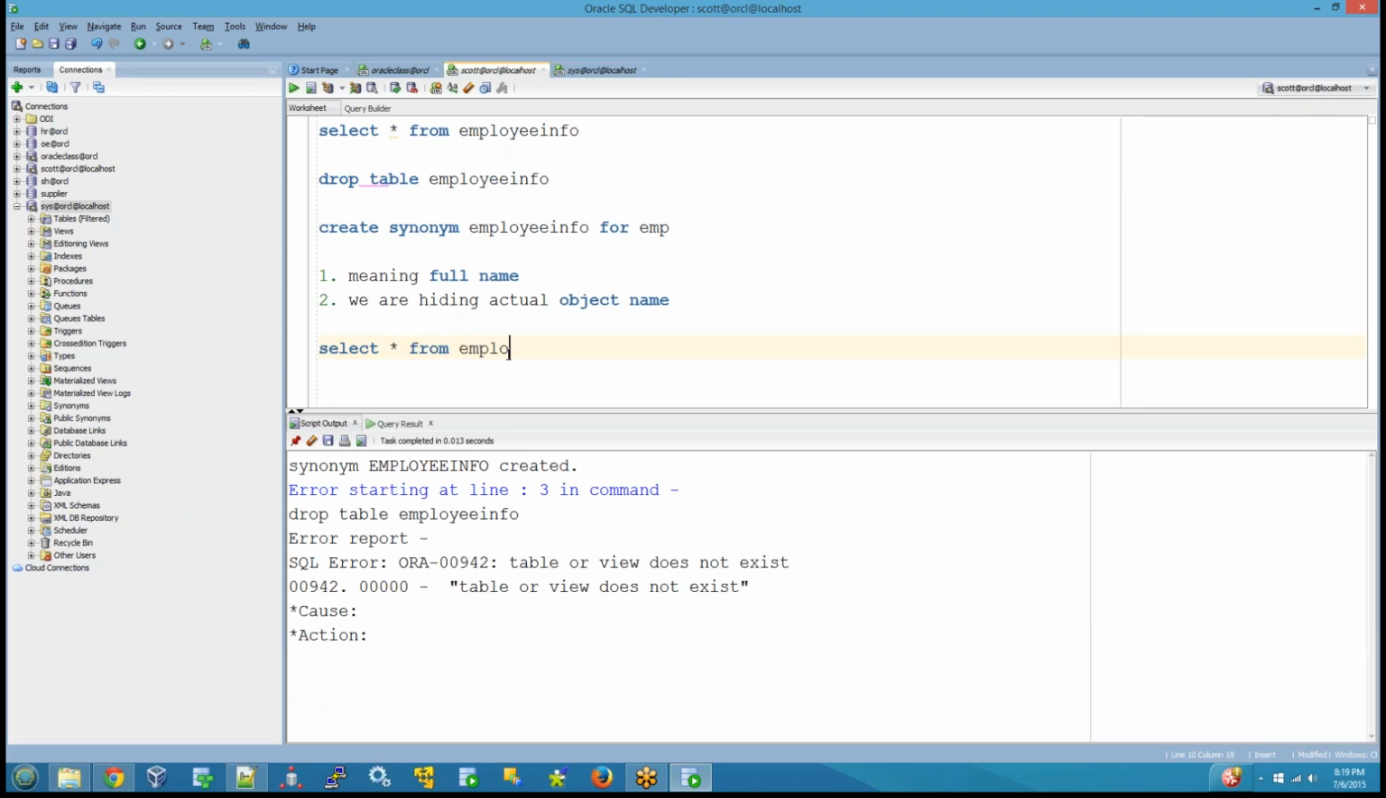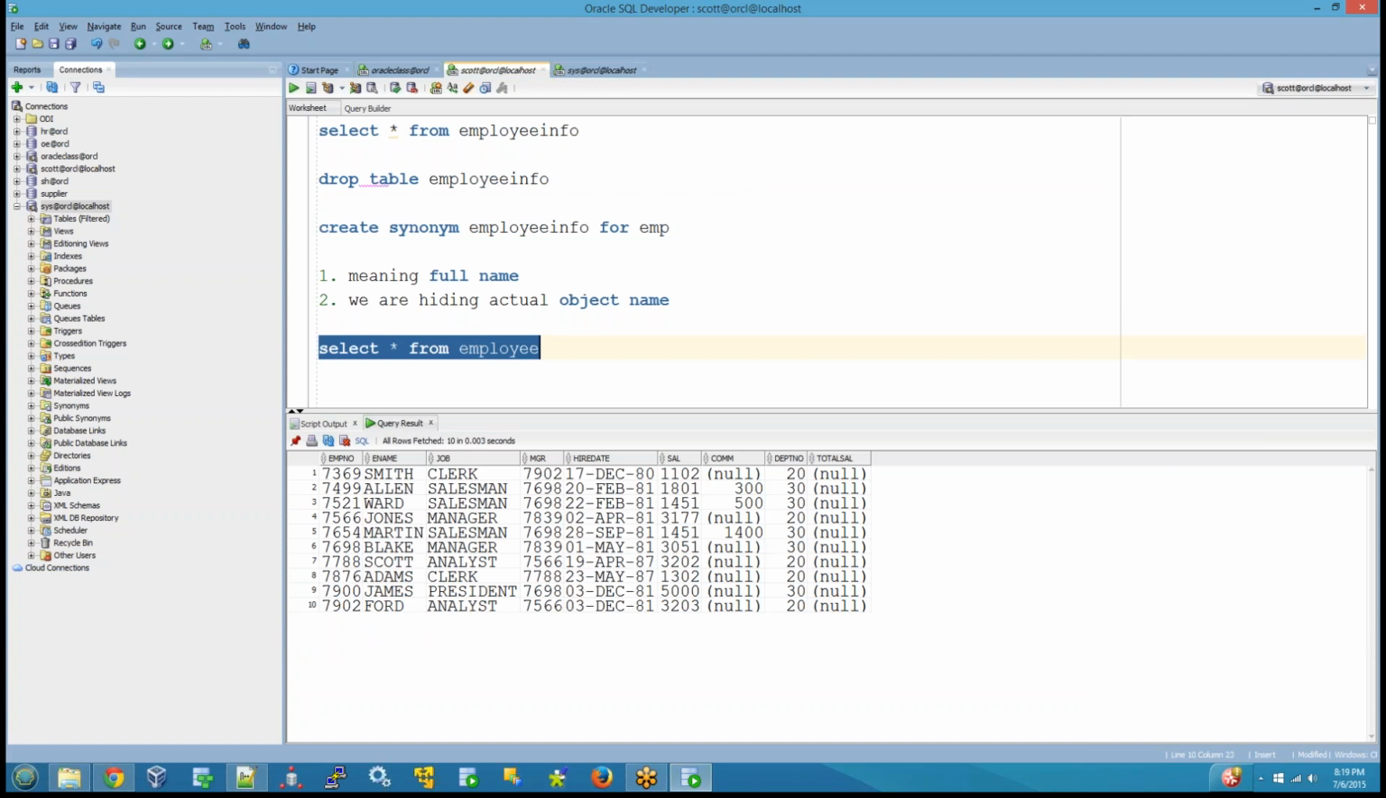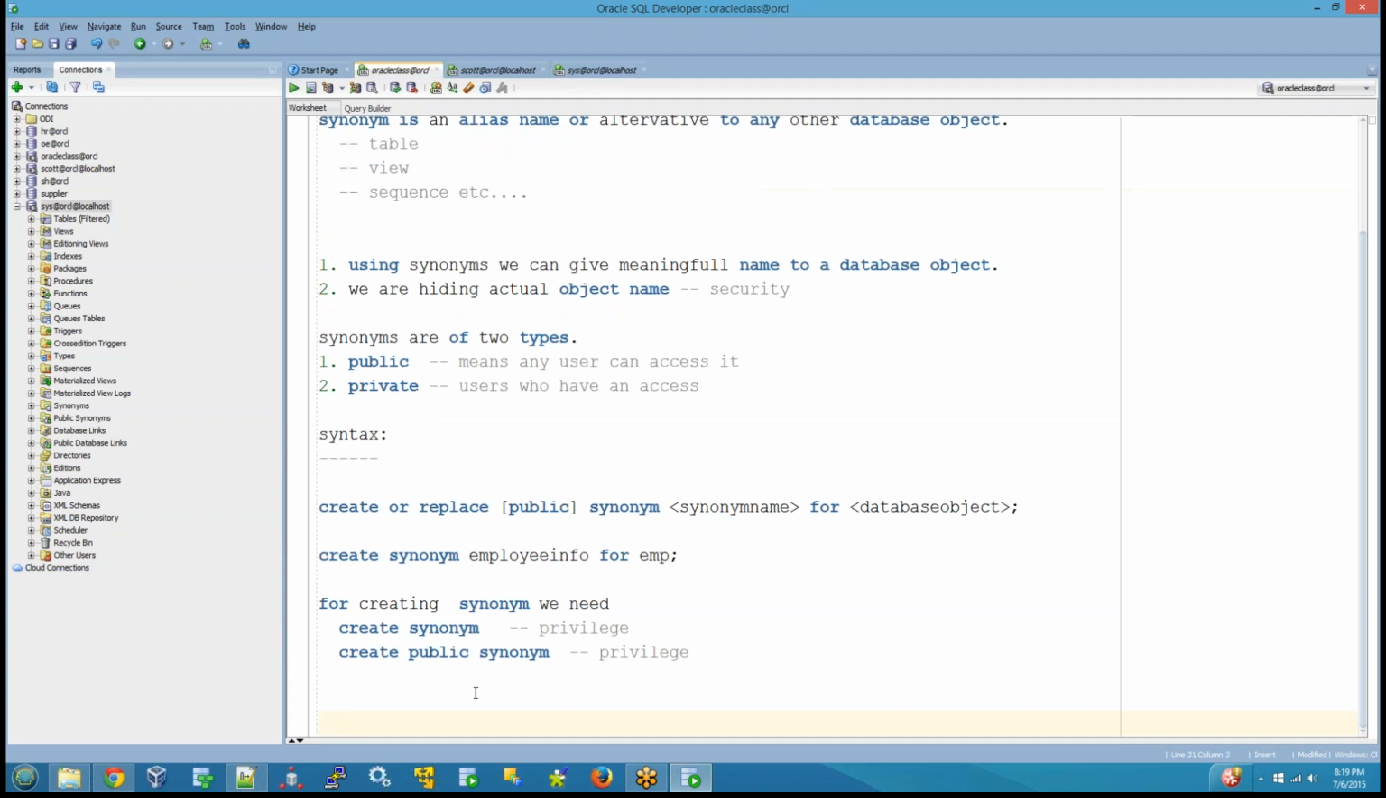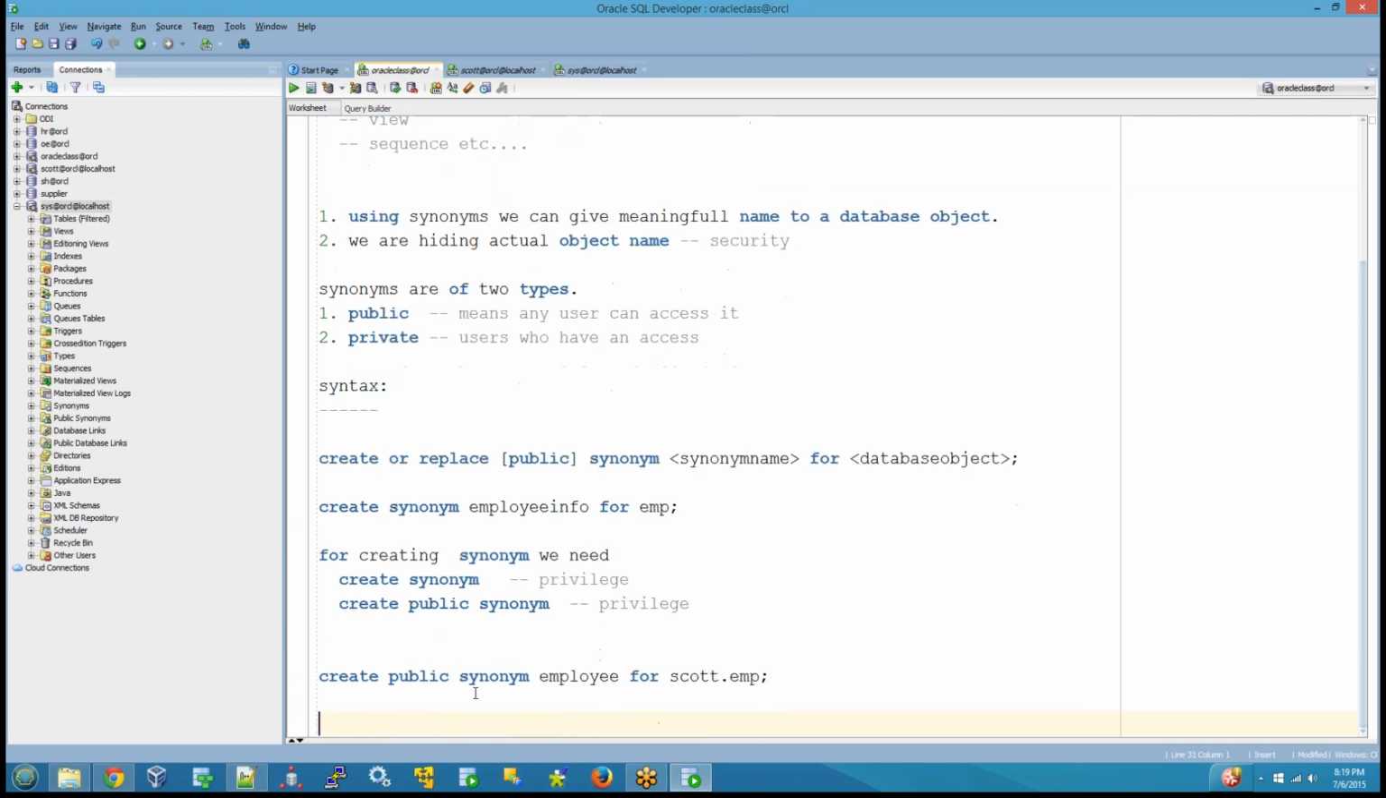Select star from employee. So anybody can access that synonym. Now the synonym is a public synonym. This is an example that we can create a synonym for any object. Only thing is, create public synonym employee for scott.emp.